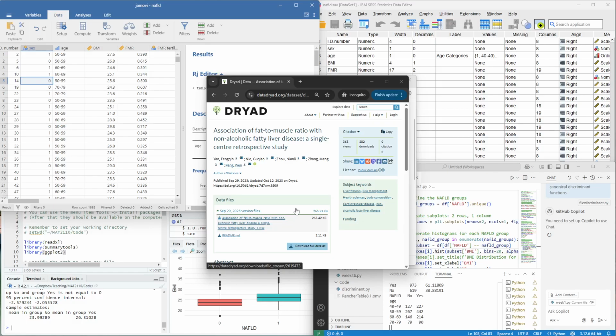In this video, I'm going to go through 4 popular software options that we can use for data analysis using this example dataset from Dryad, and I'll put the link up in the video description. The software packages I'm going to use are Jamovi, which is free, SPSS, which is not free, but a lot of universities have a license for, and ours does.